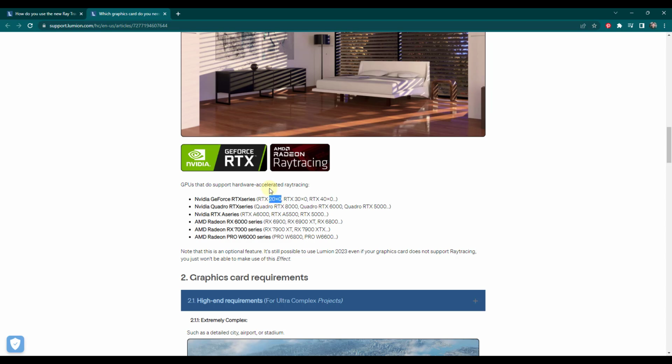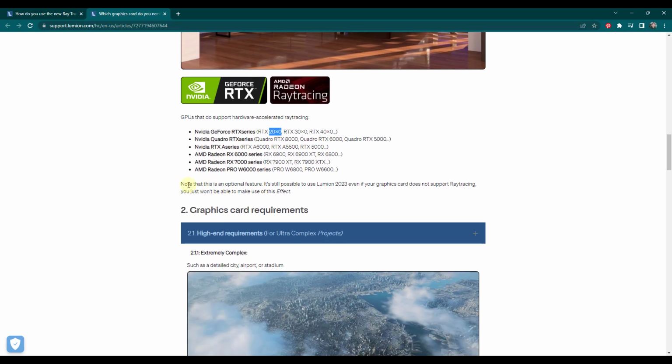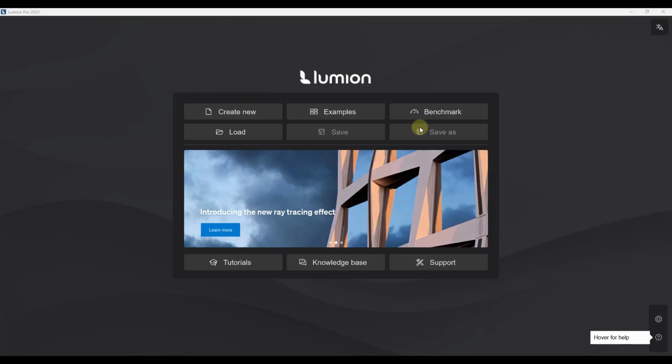I previously had a 1080, which didn't have that technology built in, but I've since upgraded so I can use the ray tracing. So just be aware, if you want to do the ray tracing, you need to make sure you have the hardware that can do that. Now, the other kinds of rendering will still work, just not the ray tracing if you don't have that card, but you still probably need to meet the minimum requirements.